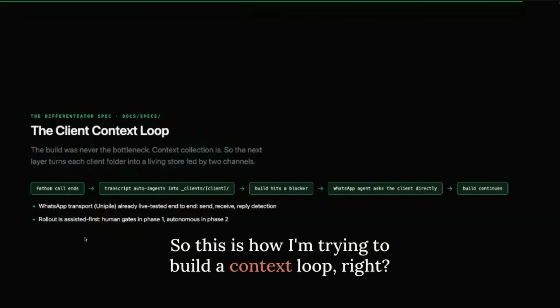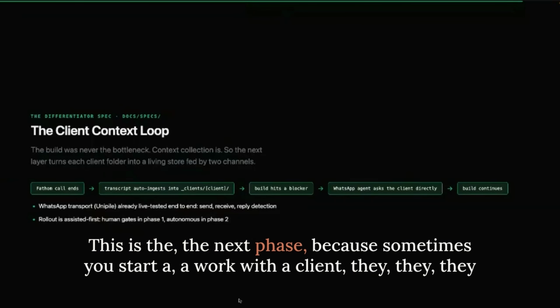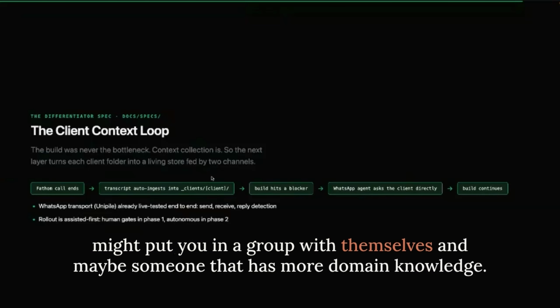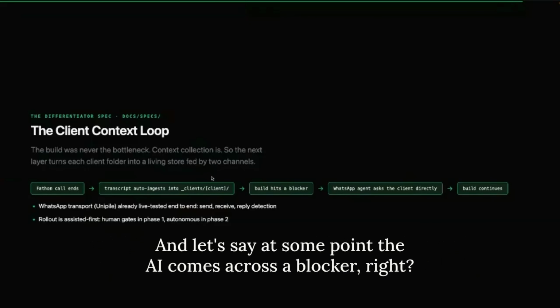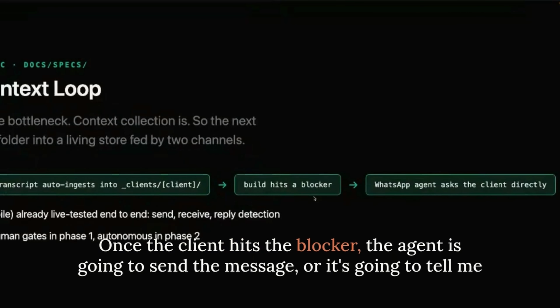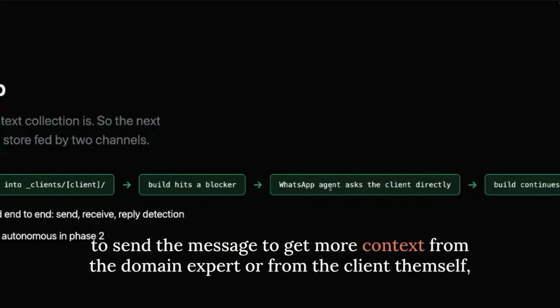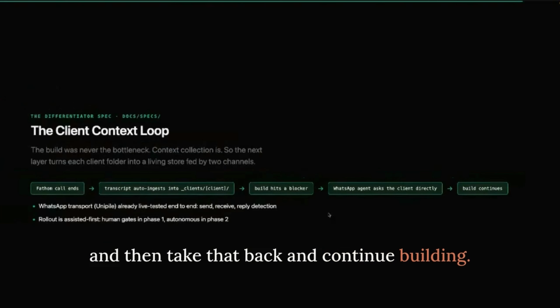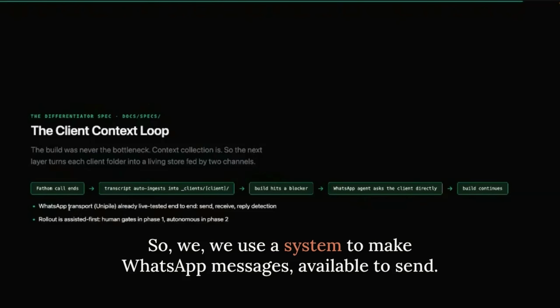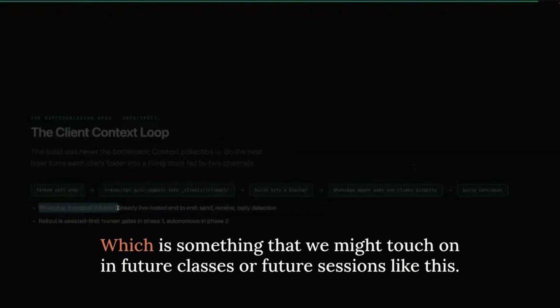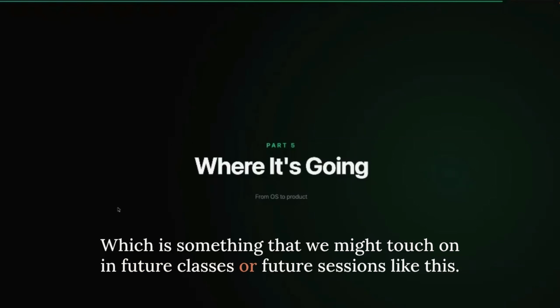So this is how I'm trying to build a context loop, right? This is the next phase, because sometimes you start to work with a client, they might put you in a group with themselves and maybe someone that has more domain knowledge. And let's say at some point the AI comes across a blocker, right? Once it hits the blocker, the agent is going to send the message, or is going to tell me to send the message, to get more context from the domain expert or from the client himself, and then take that back and continue building. So we use a system to make WhatsApp messages available to send. We also use that for LinkedIn as well, right? Which is something that we might touch on in future classes or future sessions like this.